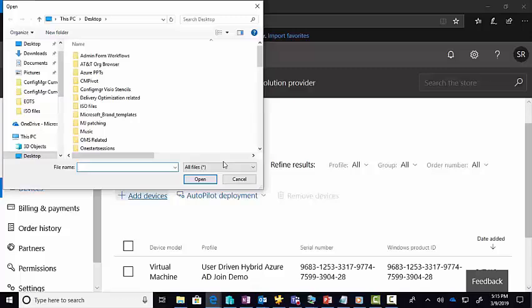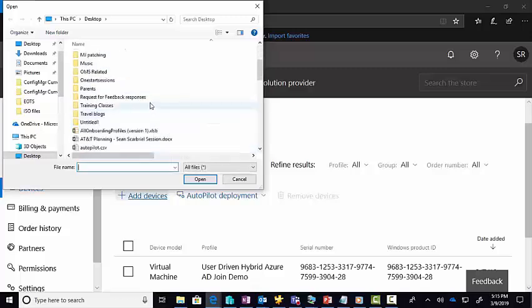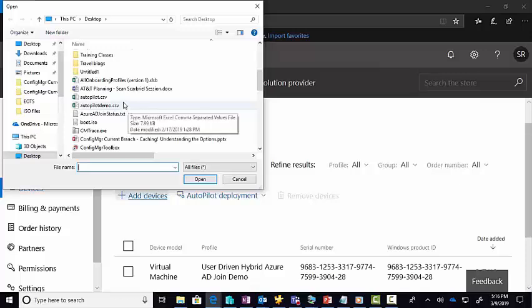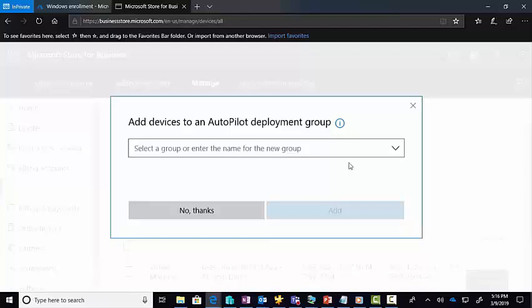And one thing I did while the video was paused is I actually moved that CSV file to my desktop so I can just look for that file. I've got this one right here. That's the one I moved. And here I can actually go and assign a group.